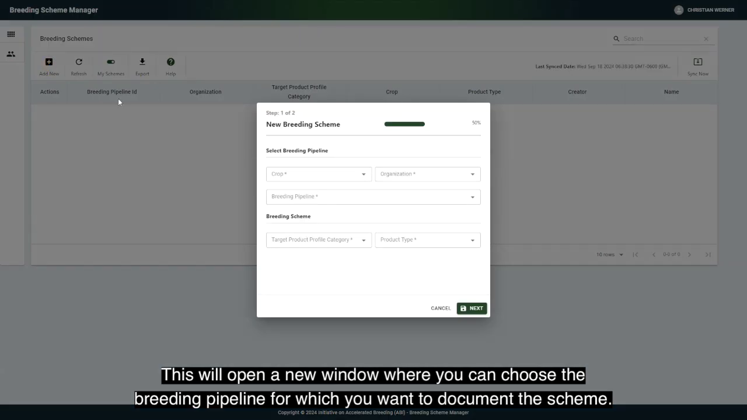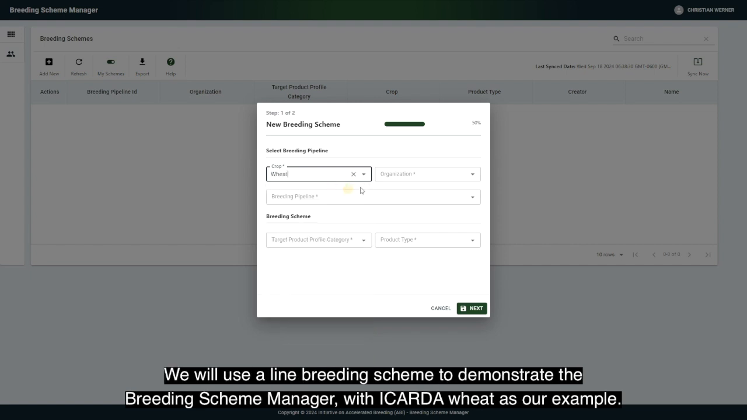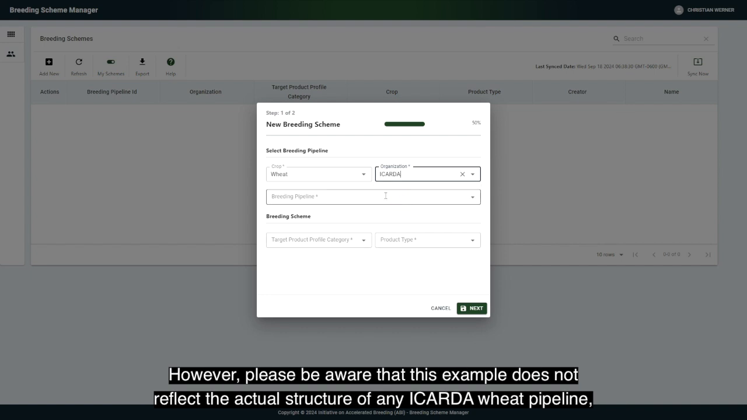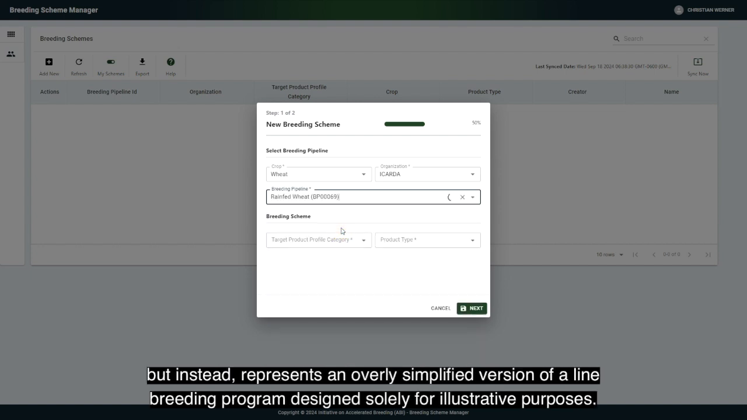This will open a new window where you can choose the breeding pipeline for which you want to document the scheme. We will use a line breeding scheme to demonstrate the Breeding Scheme Manager with Ikada wheat as our example. However, please be aware that this example does not reflect the actual structure of any Ikada wheat pipeline, but instead represents an overly simplified version of a line breeding program designed solely for illustrative purposes.